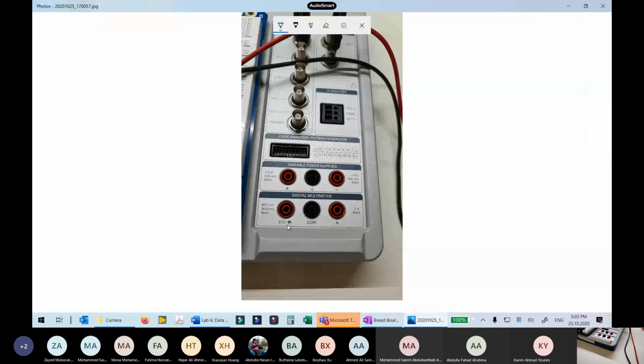Yeah, I should be able to draw over the picture. All right, so here on this side you have the V and omega. So V means voltage. We will see how we can use this to measure V1 and V2. Omega, what does it mean?